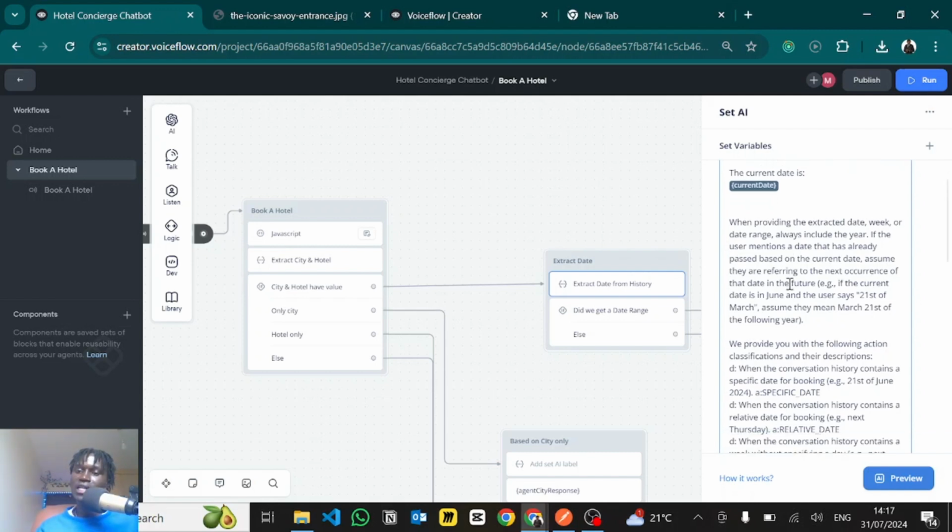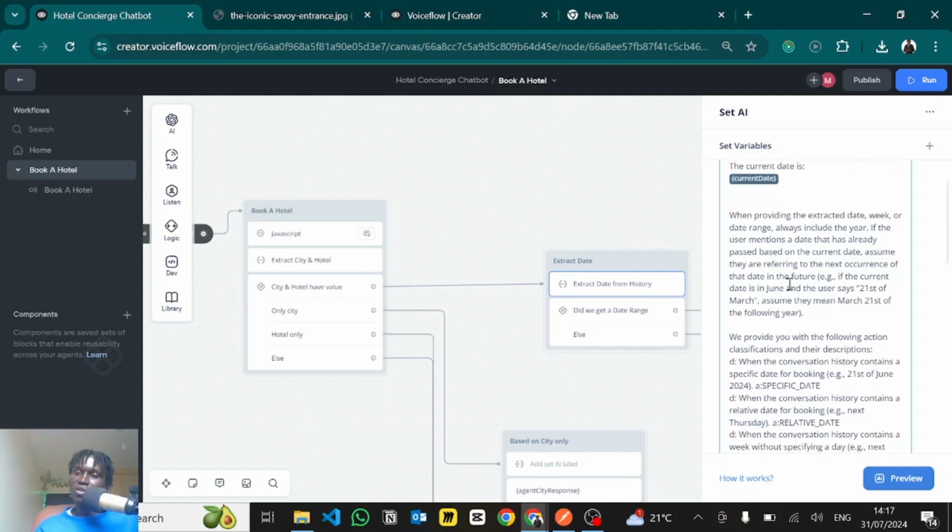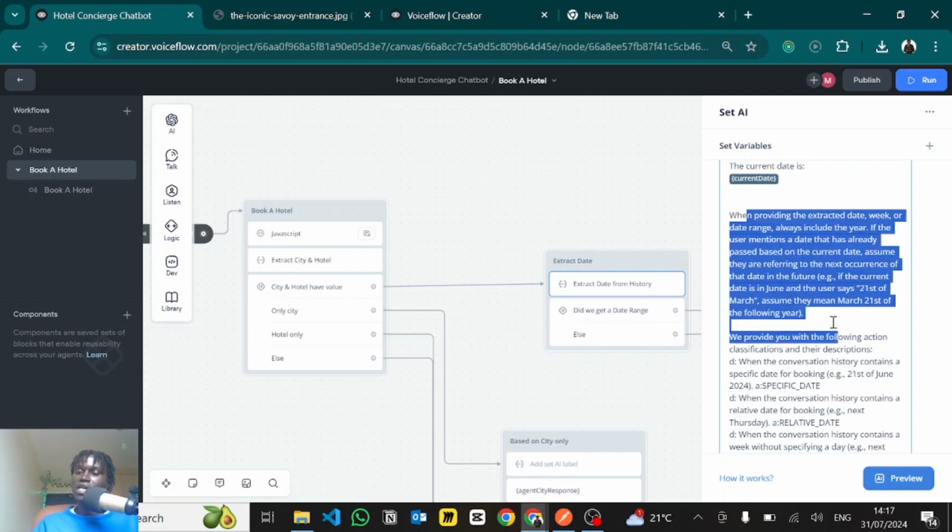If the user mentions a date that has already passed based on the current date, assume they are referring to the next occurrence of that date in the future. And this is what you noticed when we were testing the chatbot: we didn't explicitly say we want to go from July 2nd to July 5th. We just said from Friday to Monday next week. And the chatbot was clever enough to extract and know this is July 2nd to July 5th. So this prompt is what is helping in that.